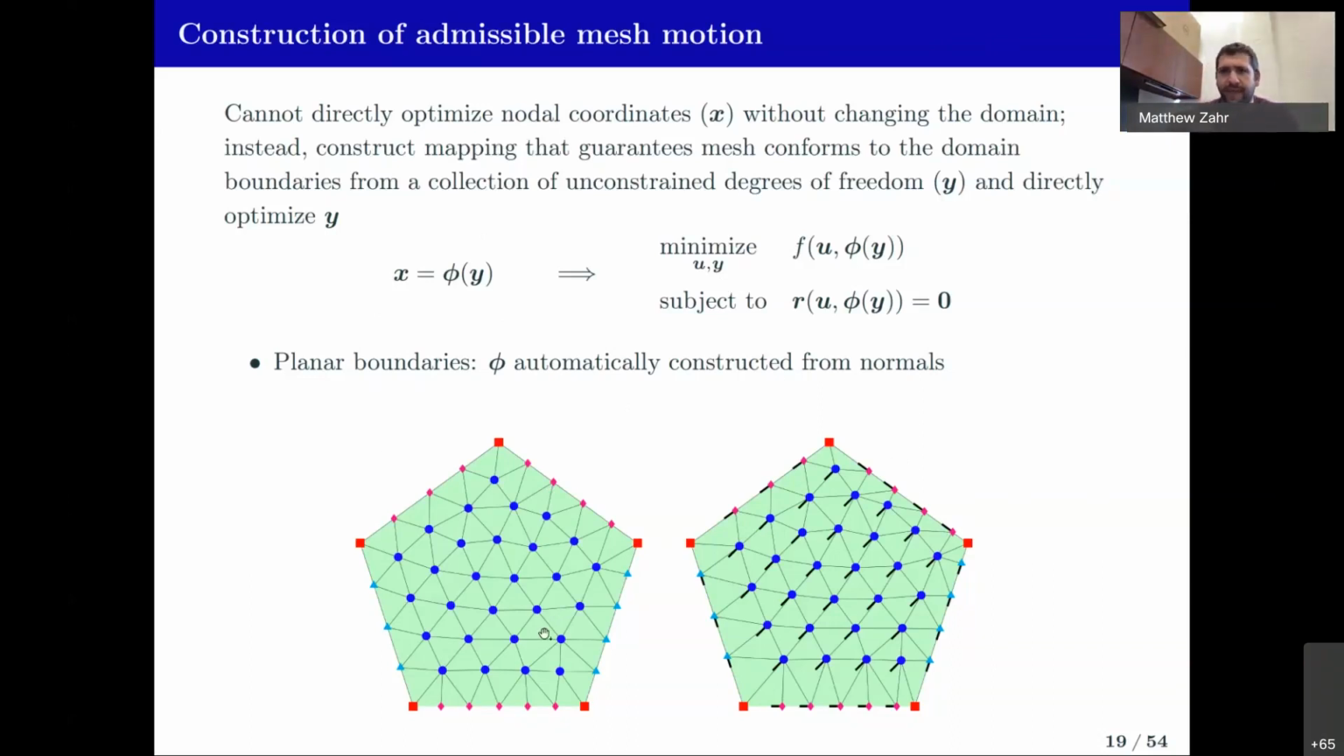I can move those in X and Y however I want to. And you can see that they can move freely in X and Y. But for example, on this bottom boundary, you can only move in X. If you move it in Y, you're changing that bottom boundary. So that's where your unconstrained degree of freedom would be your X coordinate, and you would use this mapping to determine what the Y coordinate has to be.